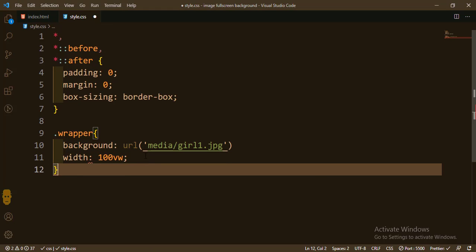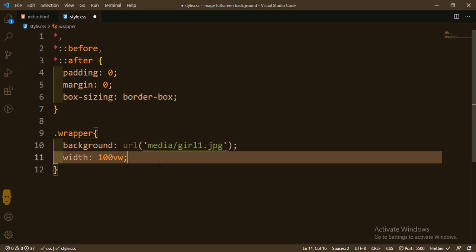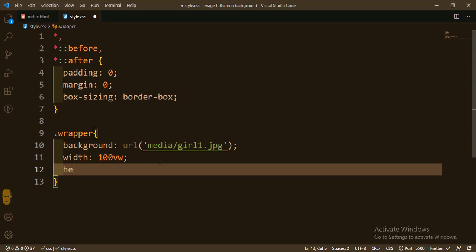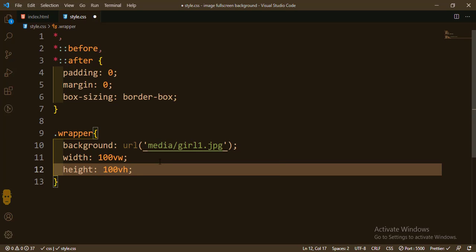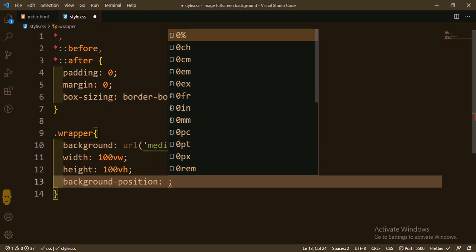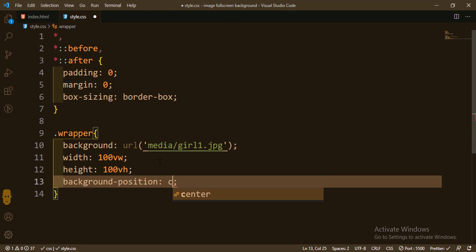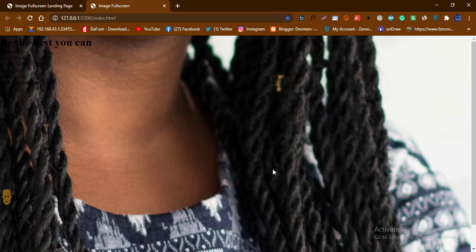So the next thing I'm going to do, I'm going to come back here and close it here. I'm going to also add for the height, say 100 viewport height. So I'm going to say background position. I'm going to say center. Let me save it. Let's see what's going on. Alright, so now we have our image fixed up here. I see our image has already taken the total width of our browser.